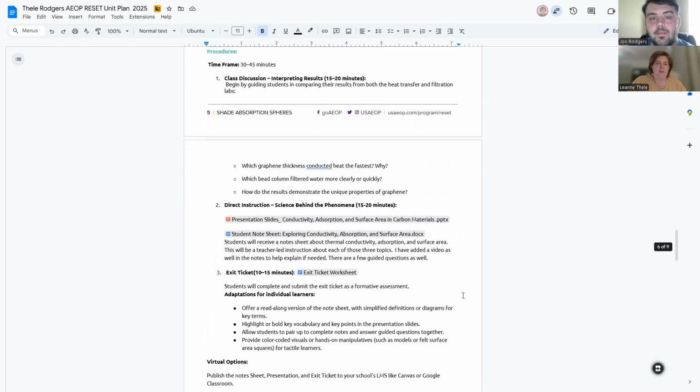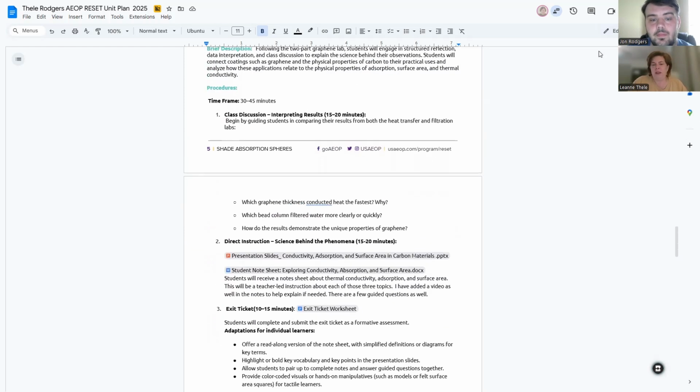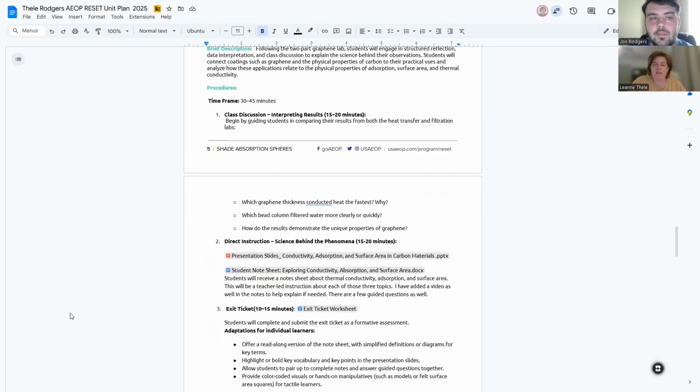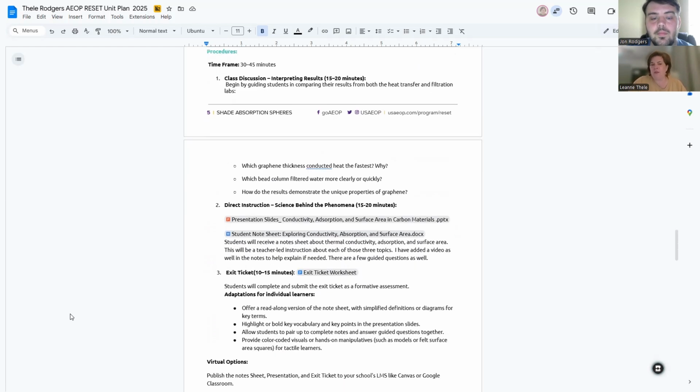The third E is the explain. After observing experimentation, students move from what happened to the explain section, why it happened. Through class discussion and guided notes, they reflect on the experiment and some key questions. Which graphene layer worked the best? And why did some filter more effectively than others?